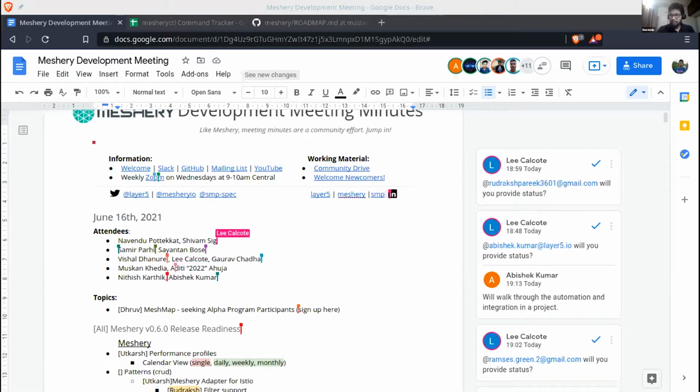Today is 16th June, and this is the Meshery development call. We have a tight agenda here, and mainly we'll be focusing on the next release, the Meshery v0.6.0-6 release, and how Meshery is ready to be released.